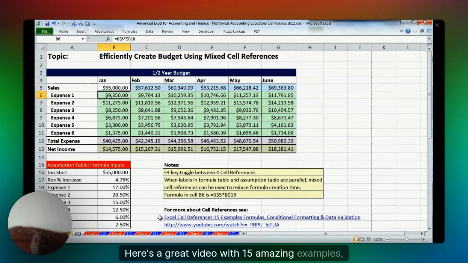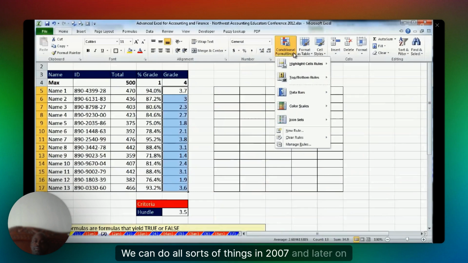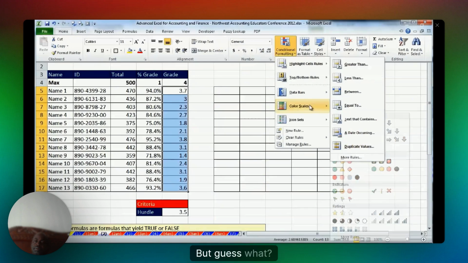Hey, let's go over to trick number 2. Now, conditional formatting. Conditional formatting, we can do all sorts of things. In 2007 and later on the home ribbon, conditional formatting has amazing built-in features. But guess what? A lot of the cool advanced conditional formatting tricks are not built in and require that you know how to do logical true-false formulas.